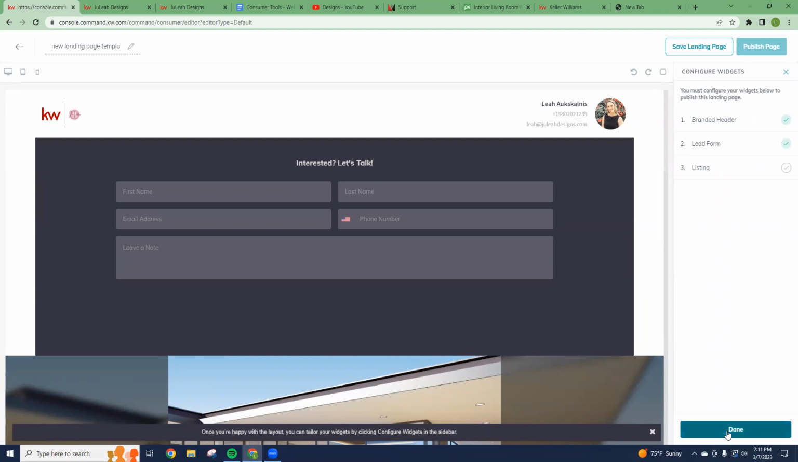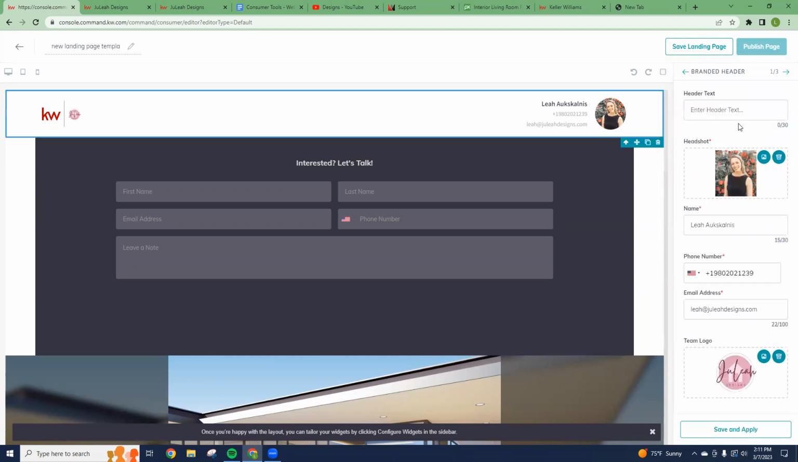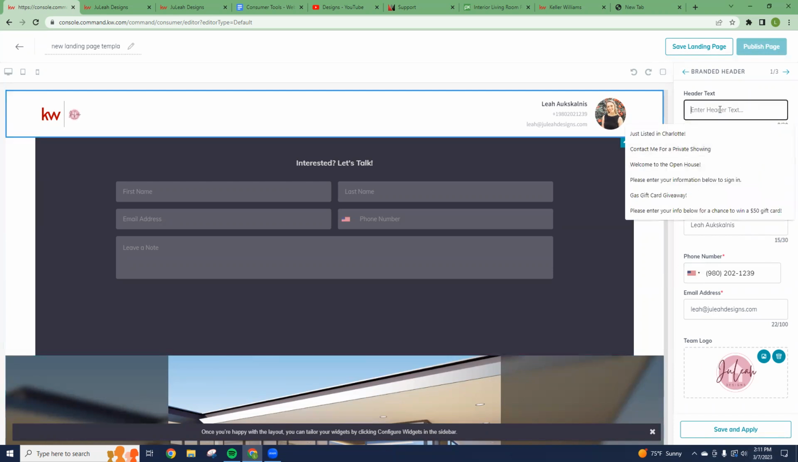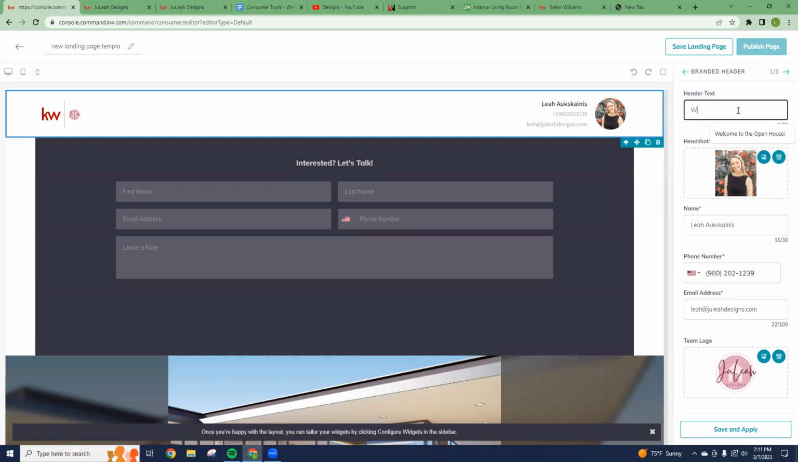All right, so it's going to show you on the far right panel here your widgets that you have added to this landing page, the ones that are complete enough to publish the page and any that you do have to further complete. So I'm going to start at the top for the branded header. This branded header right here all pulls from your command marketing profile, where we started in class. But we can go ahead and update the header text. Now this is pretty short. It's only 25 or 30 characters, and that's because of a mobile device, so it doesn't overlap. But it could say welcome to the open house, or 123 Main Street open house.